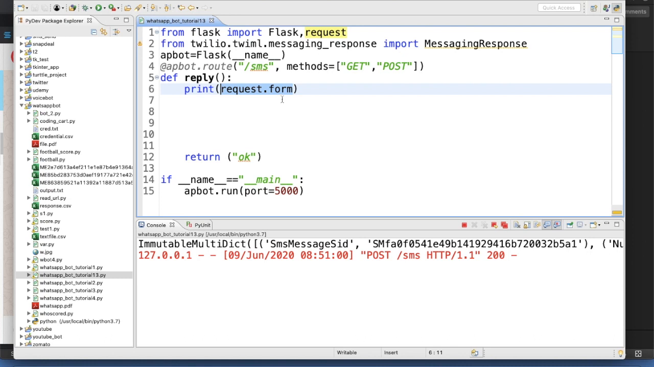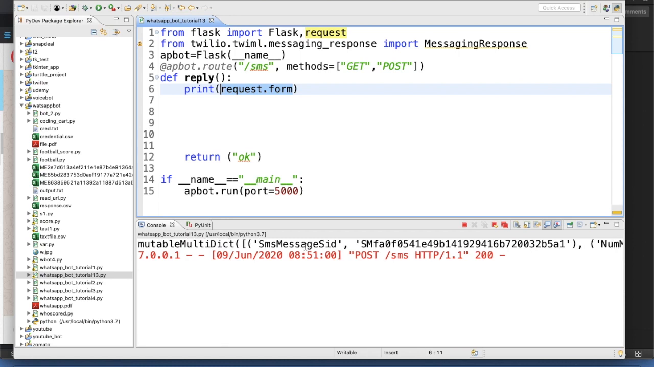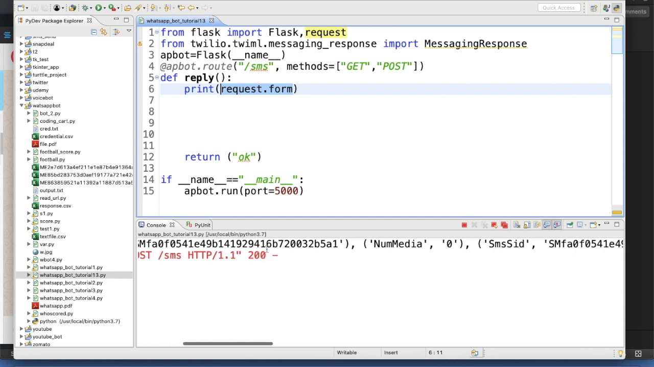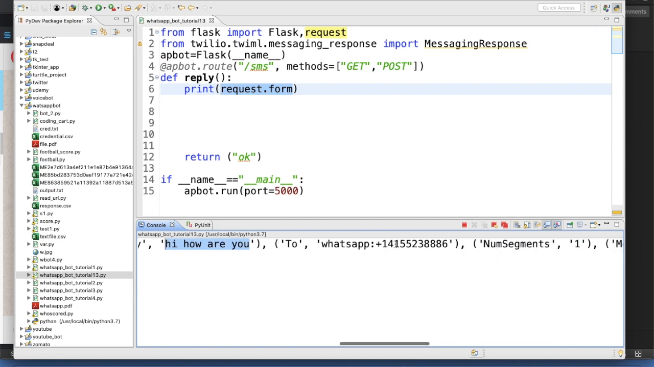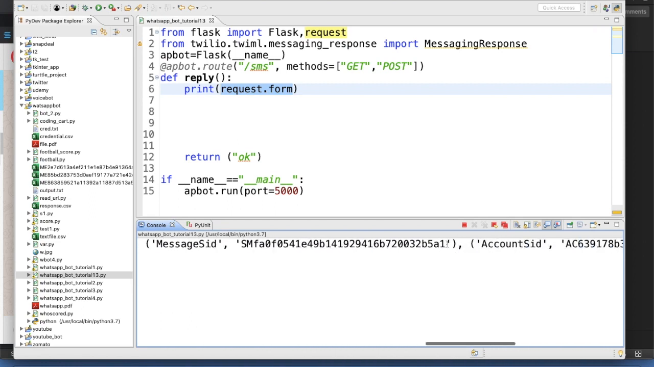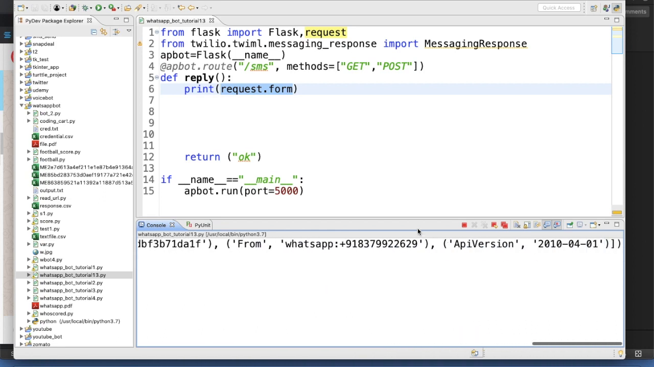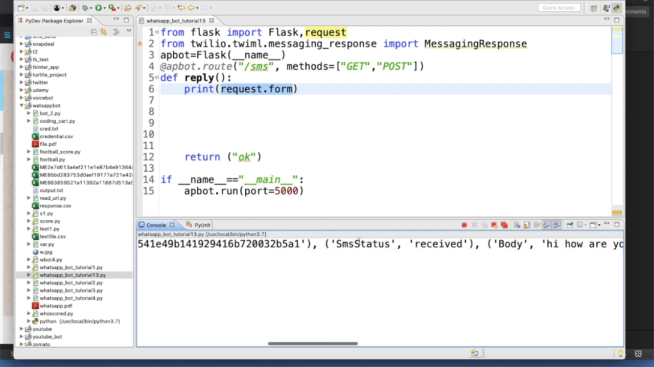If you want to do some modification, you have to get these key values in a separate variable, and after that you can make the change, but you cannot change anything in this dictionary. Okay, so this is the message sid. This is num media. Num media means how many attachments you have sent. If this is 0, I haven't sent anything. And body means the message, how are you. See, I got this. To means the number of the bot to which I actually sent. And this is actually my number, the from, right? So we got everything.